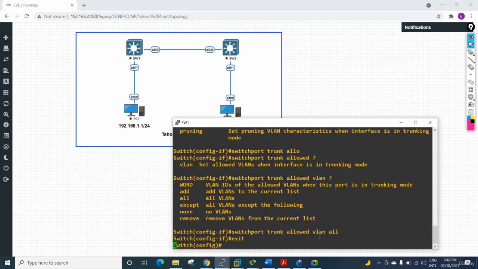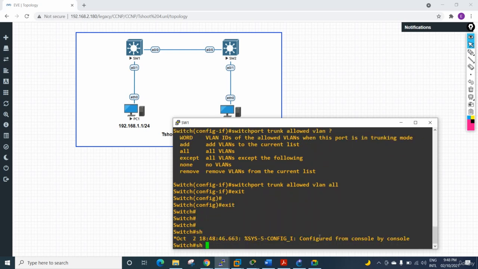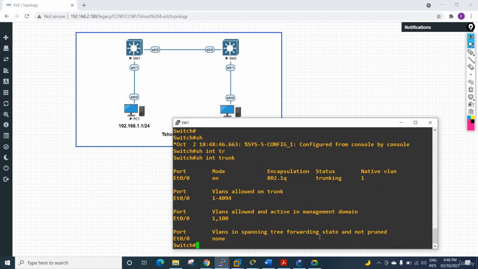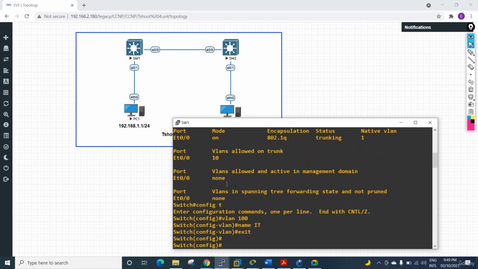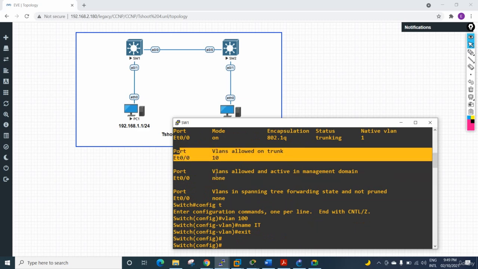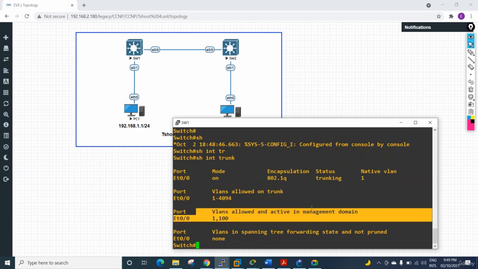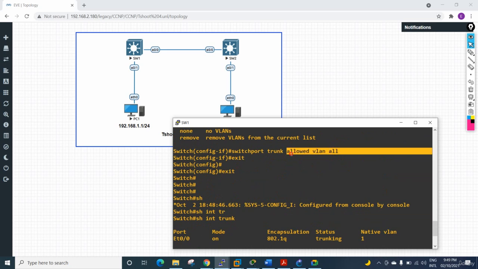Okay, now if we check show interface trunk, you will see again 1 to 4094. We are saying allow all VLANs, and here if you see we have 1 and 100. Before, we didn't have it here and we didn't have it here, but now when we allow, it is working. So what command do we use? We need to go to that interface and then type switchport trunk allowed VLAN all, because we want to allow all VLANs. Someone configured only allow VLAN 10, that's why they were unable to communicate.